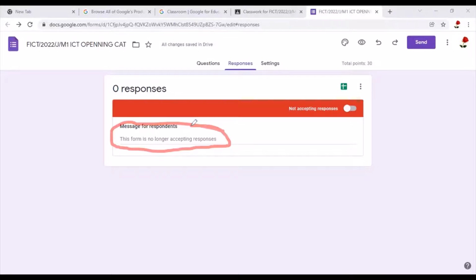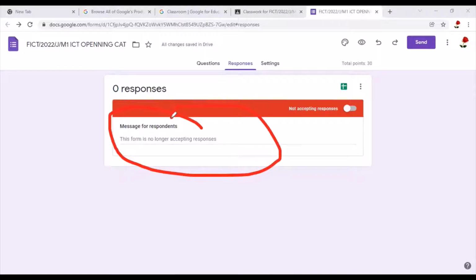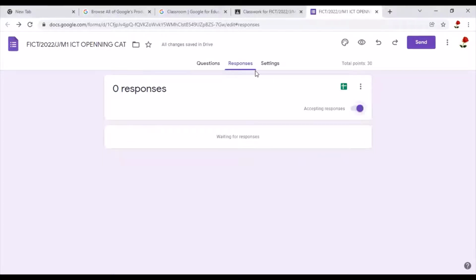This is the information the students will get when they try to attempt your assessment. So if you post this assessment for students to be able to attempt it, once the time for attempting it is due, then it is important for you to switch that button off, then wait for students to make their submissions.